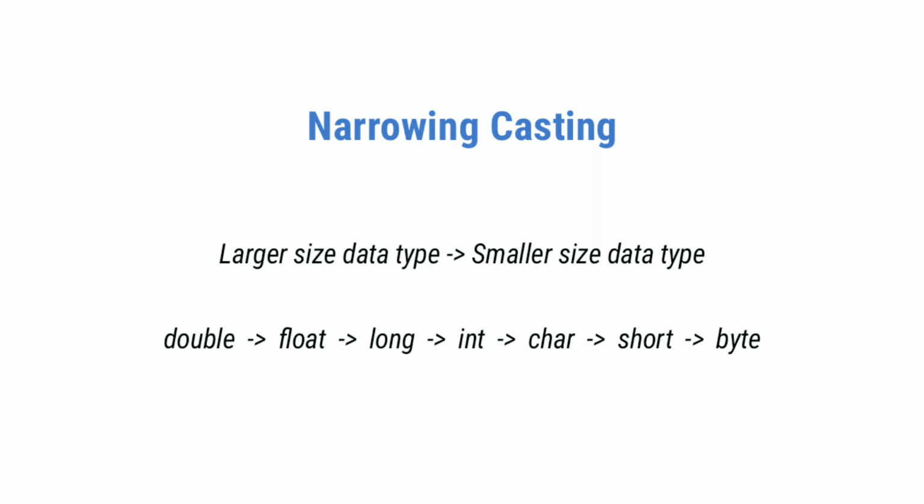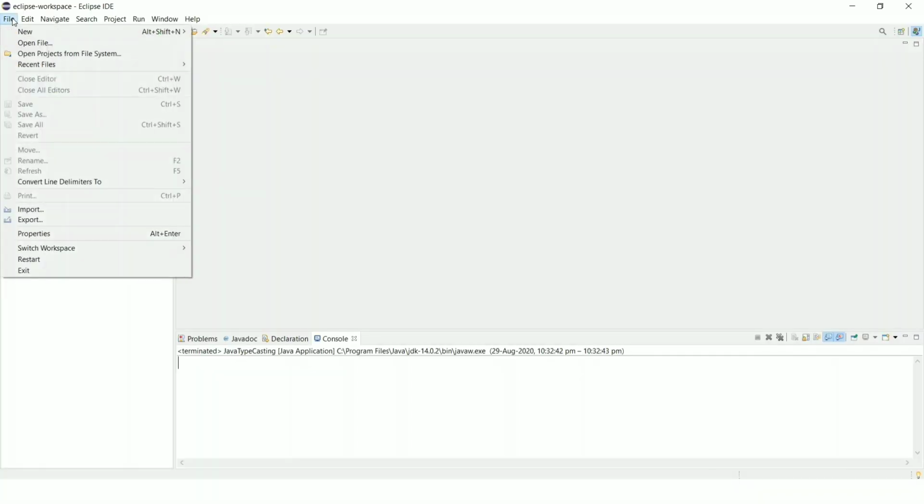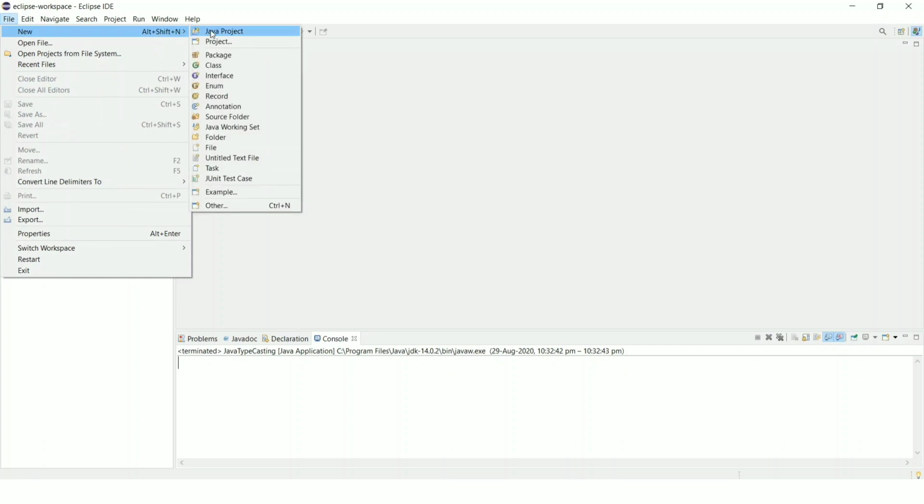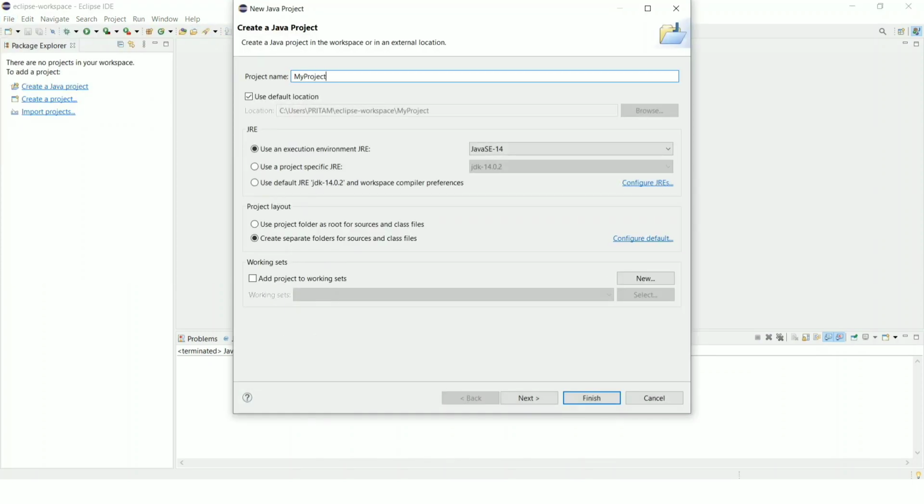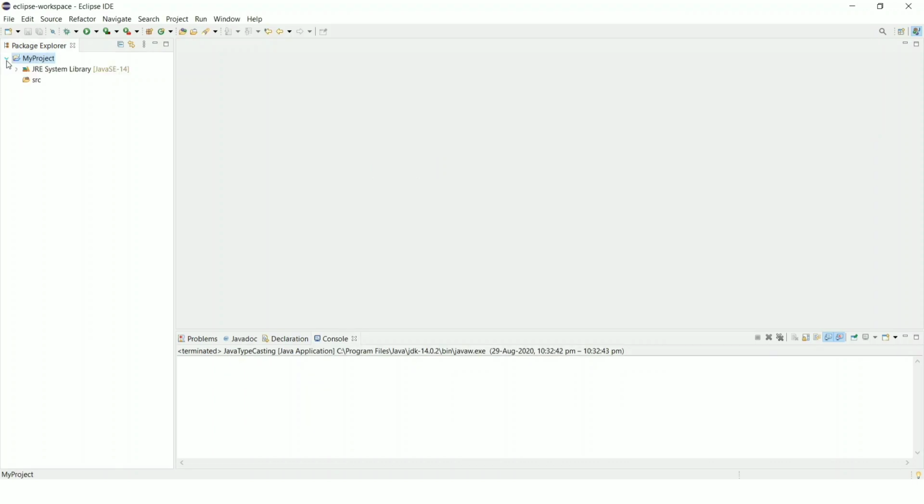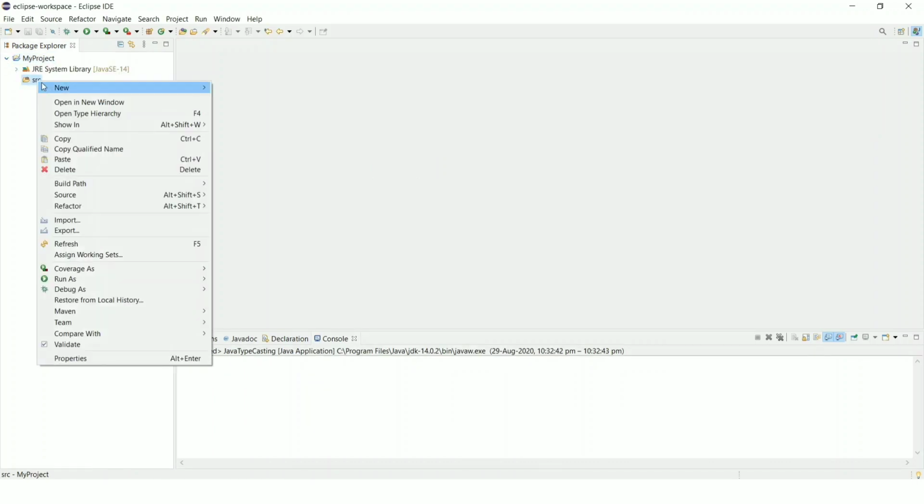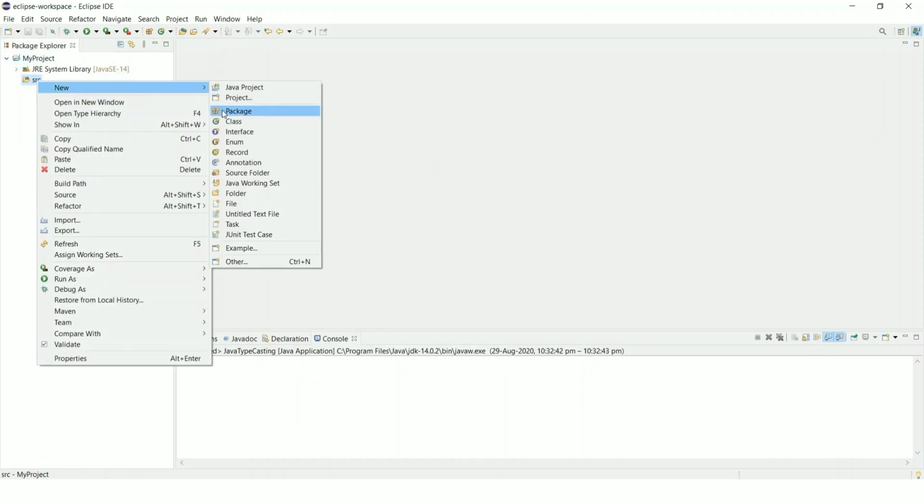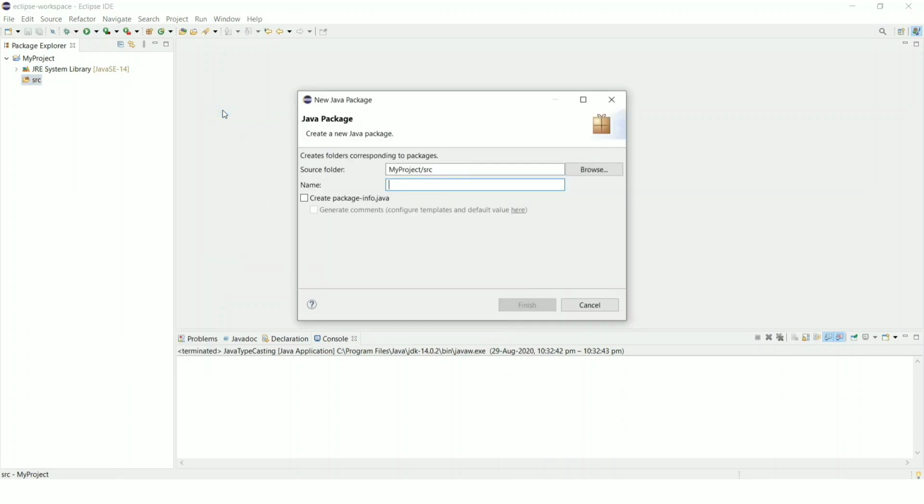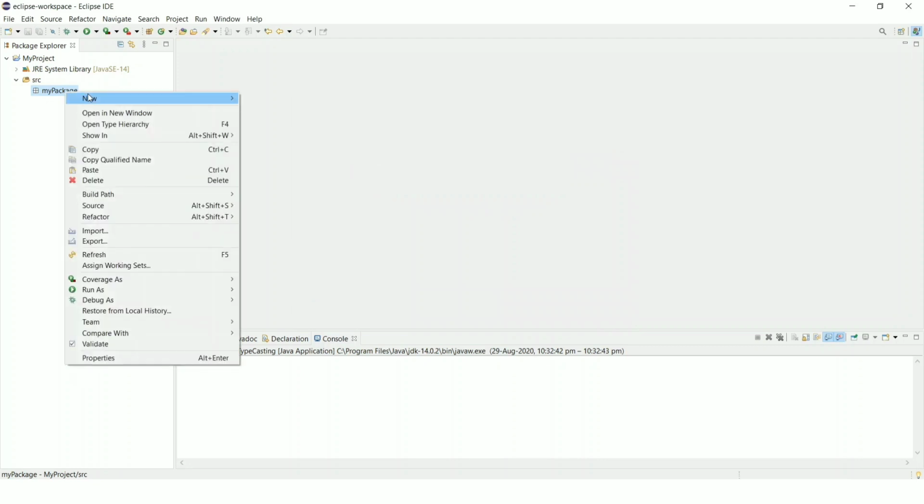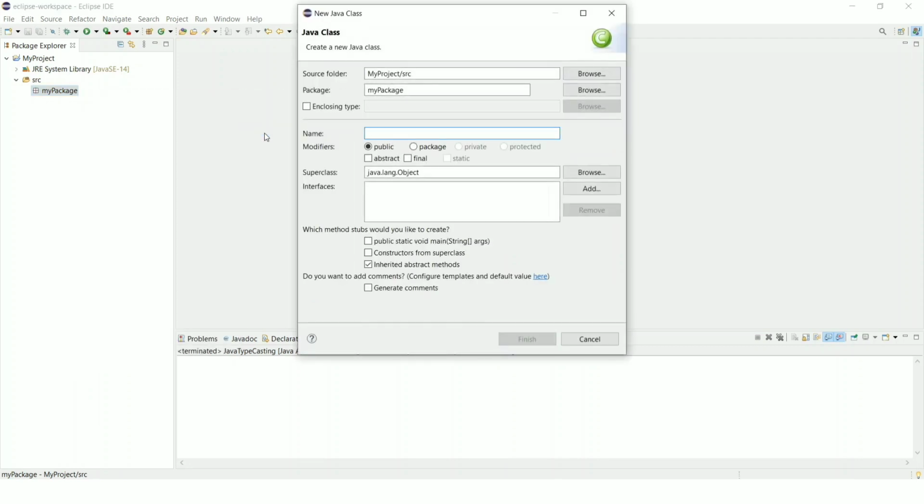Now let's go to our IDE and implement this typecasting in our code. So let's quickly go to File, New, then Java Project, give it a name, Finish. Under this folder, right click on src, go to New, and then go to Package, give it a name, and then click on Finish. Right click on your package, New, Class. I'm giving it the name JavaTypecasting. I want the main method.